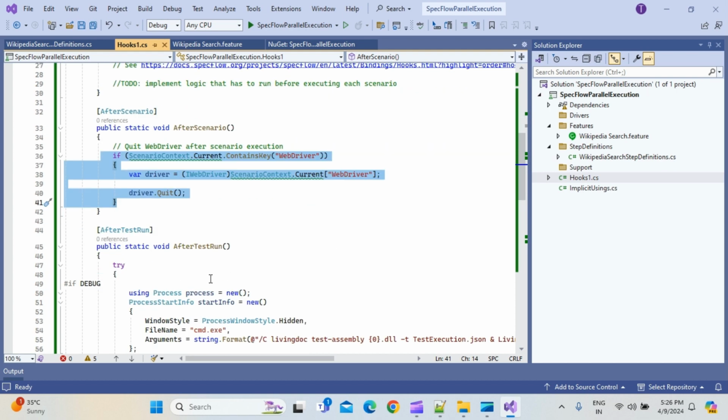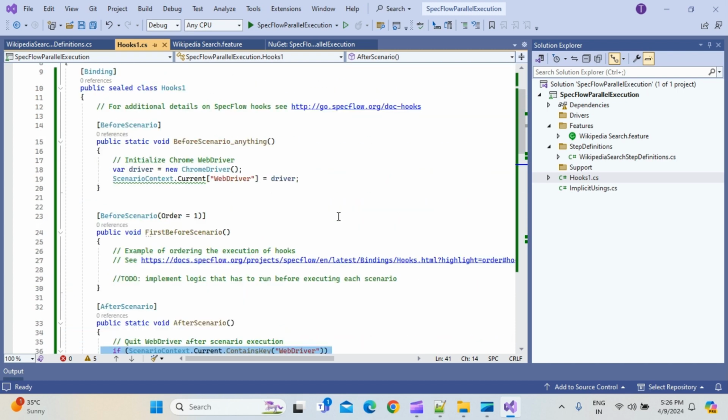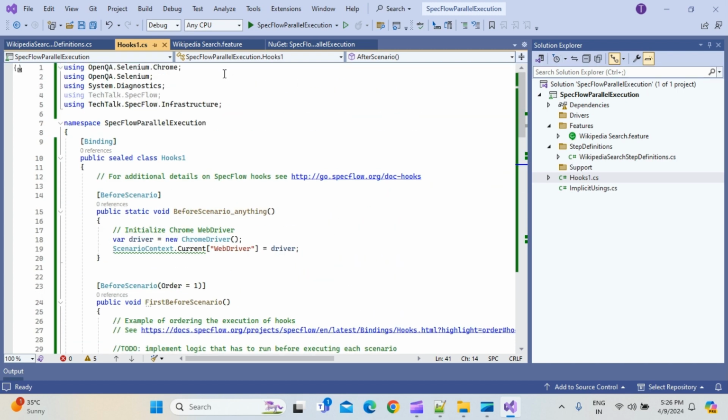Ignore the other code; I have explained it in the previous session. This is just to explain how to generate the living doc. As of now, that is not in scope for this video. So now we are good, and we are going to run the test cases.